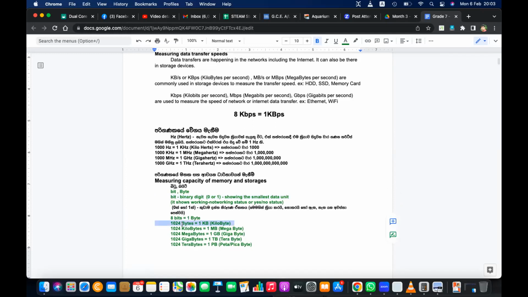Then 1024 such bytes is equal to 1 kilobyte. 1024 such kilobytes is equal to 1 megabyte. 1024 such megabytes equal 1 gigabyte, and 1024 gigabytes equal 1 terabyte. 1024 terabytes is equal to 1 petabyte. You can write down this part also. That is for the capacity measurement. Quickly write down that.